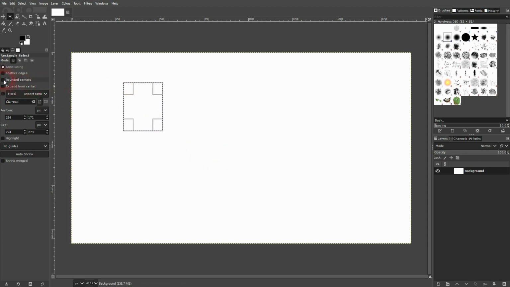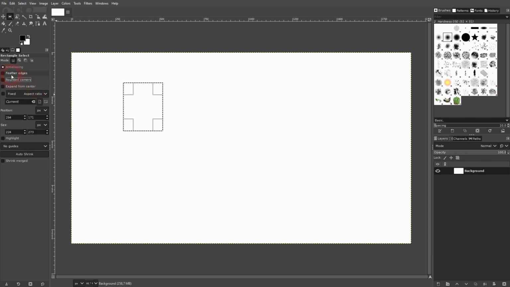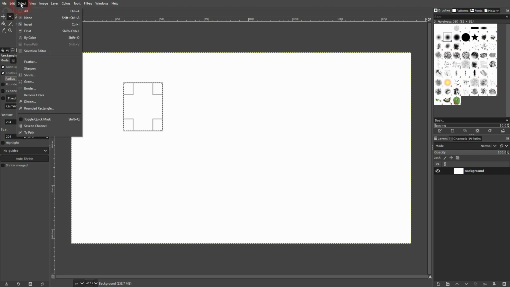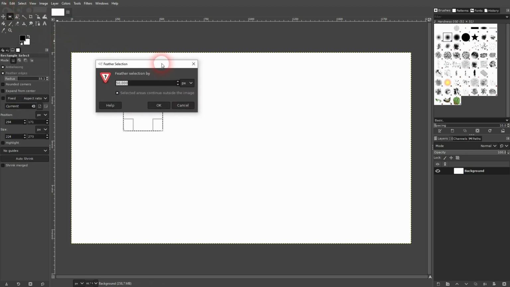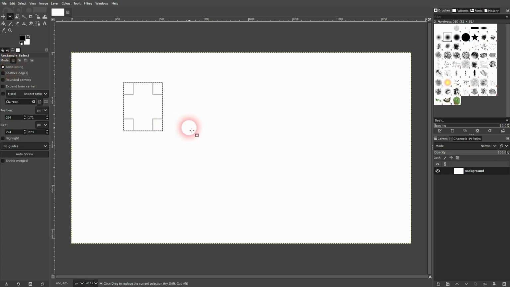We can round the corners and then you get a slider. If you crank it up fully, you've got a circle. And here above it is the feather option. We've already used that under select and feather, so it's basically the same here. Anti-aliasing is for smoothing the corners. Keep that active. In 99% of the cases you want smoother edges, smoother corners.